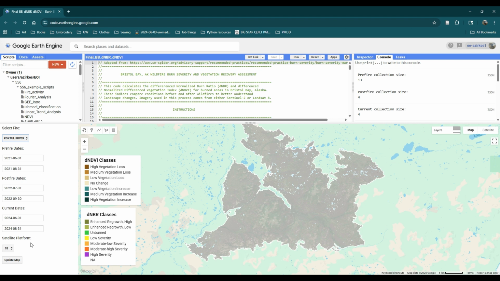With these dates filled in, you'll then choose the satellite platform, so that's either Sentinel-2 or Landsat 8, and it just gives you a little bit of a choice. They're pretty similar, but they've got some different resolution and time frames, how often they collect data. So if you're having trouble with one, you can just go ahead and switch it. And then if you do switch anything, you can just update this map here. So you can see that the data is already starting to load.